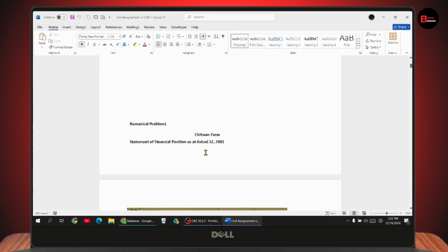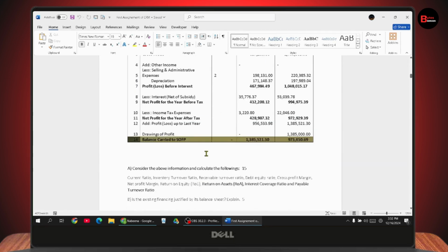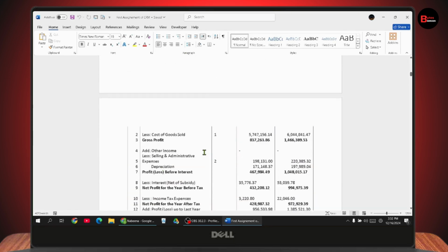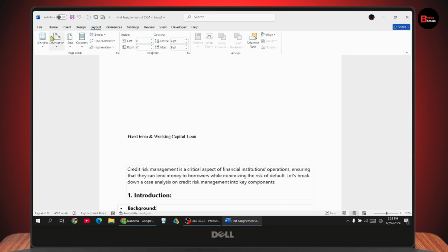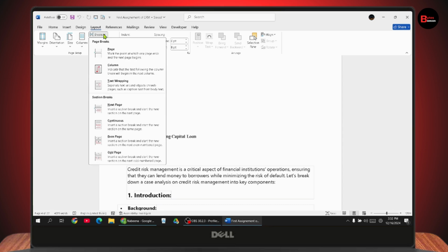Now, once you open up your Word, what you need to do is just simply go to the page from where you would like to add your page number. So I'll just simply choose this one. Now you need to go to the first statement. And once you click on here, you need to go to layout. And under layout, you need to go to breaks and go with next page.